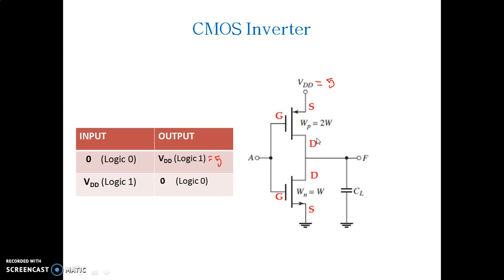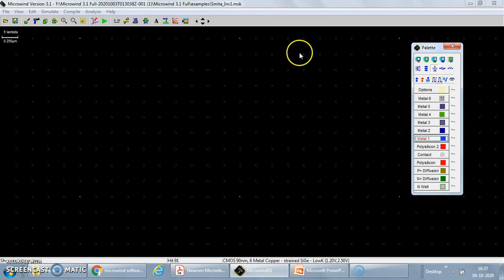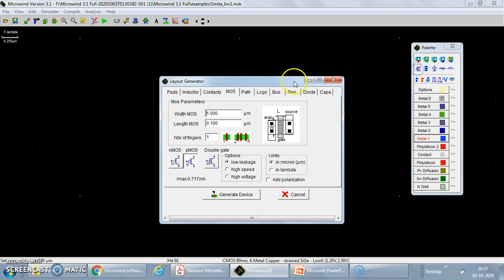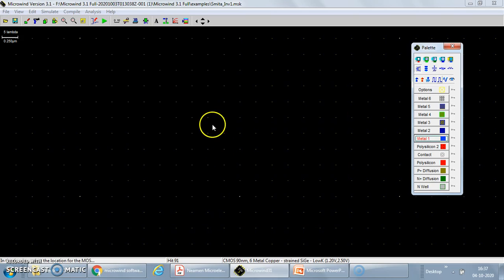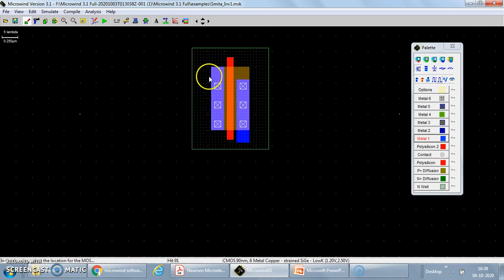Now let's go back to designing our layout. Let us initially choose the MOS generator. I will click MOS generator. It is asking me directly for PMOS. For the PMOS W/L ratio, I will prefer it to be double. The width is 1 micrometer and the length is 0.1 micrometer, let it be as it is. I will click on generate the device. The device has been generated, and the layout box has gone to the upside of the window. I will take help of this upper layout, so the block will appear down.